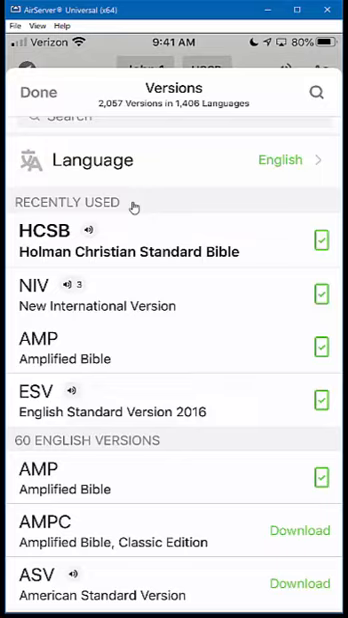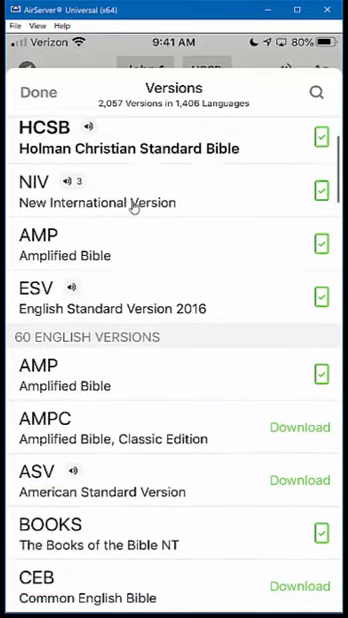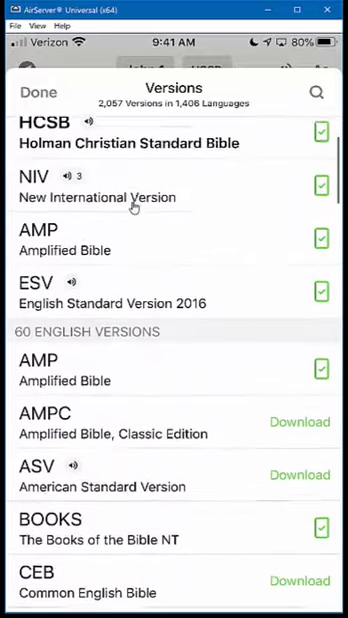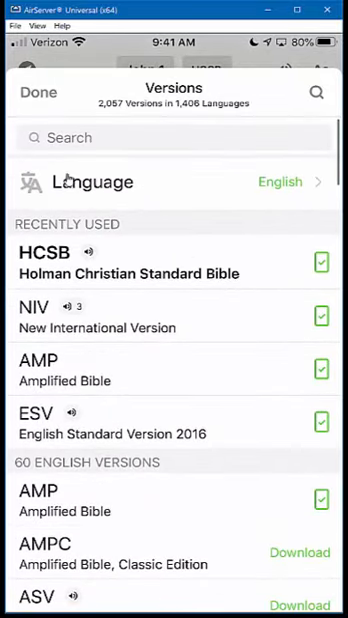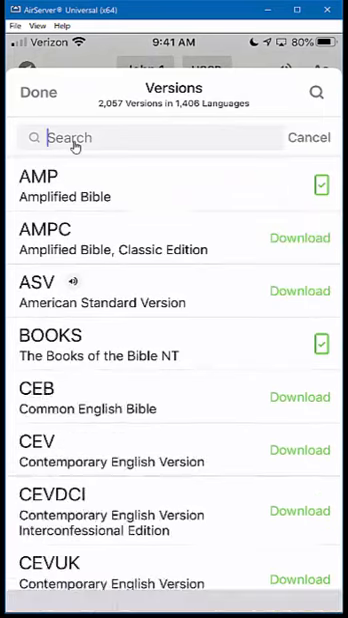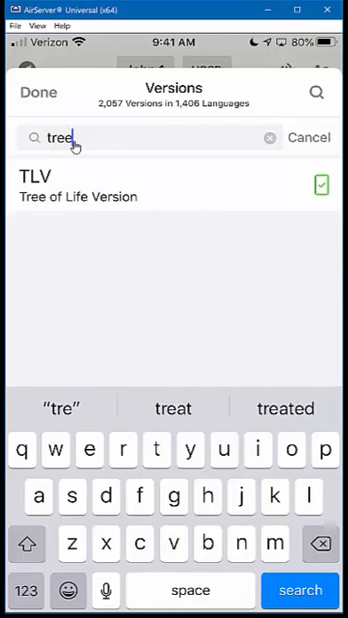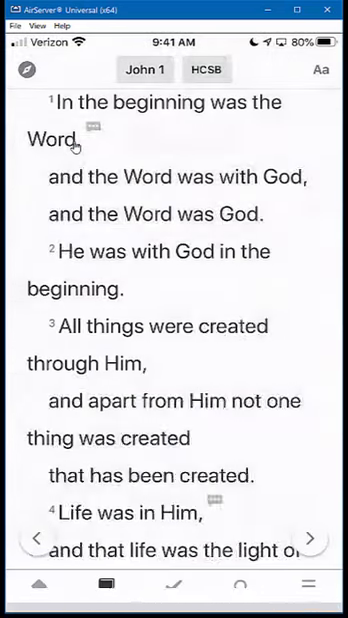Okay, so you can scroll through the list to find translations, or you can stay up at the top and click in the little search box and type in a version. One of the versions I like to read occasionally is the Tree of Life. So I'll just type in tree and there it is. I choose that.